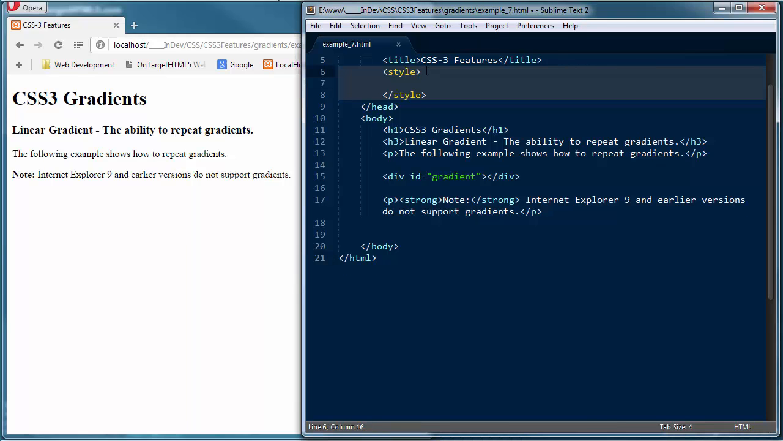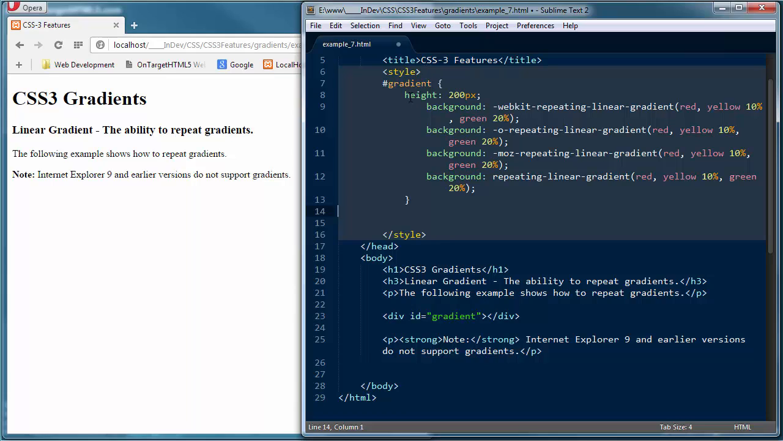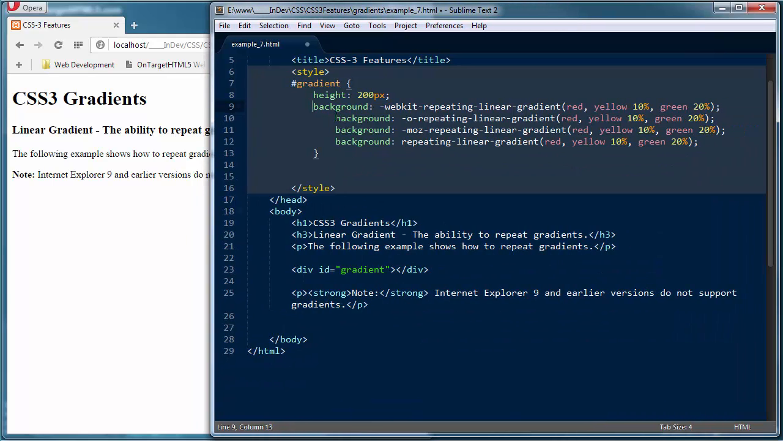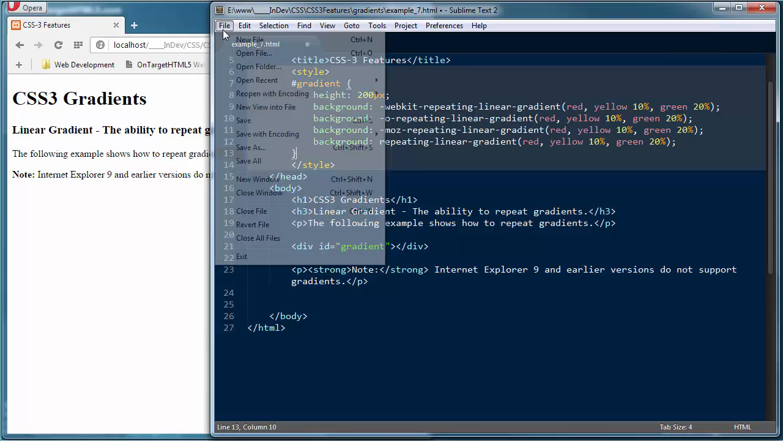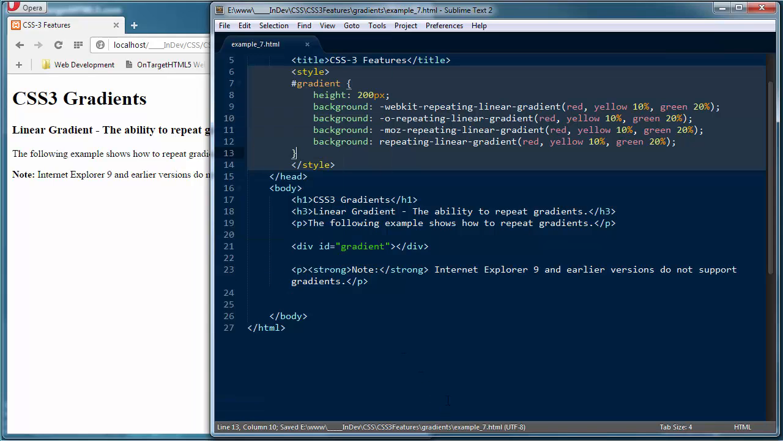So I'm going to go between the style tags inside the head section of my document. Again, I'm assigning a height, just as we had done in the past. I'm going to go ahead and stretch this out so these lines don't break, so it's easier for you to see what you're typing if they're not broken. Go ahead and save the changes. Good time to pause if you want to.